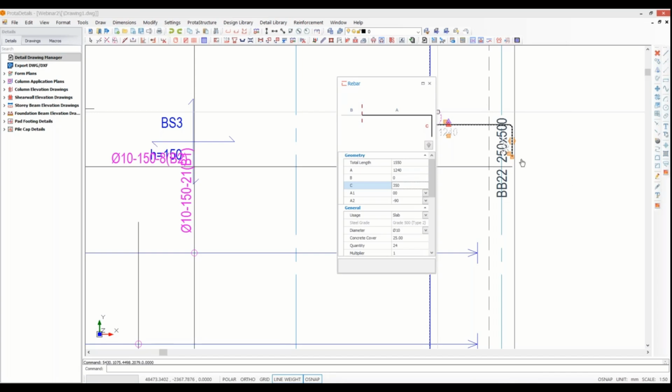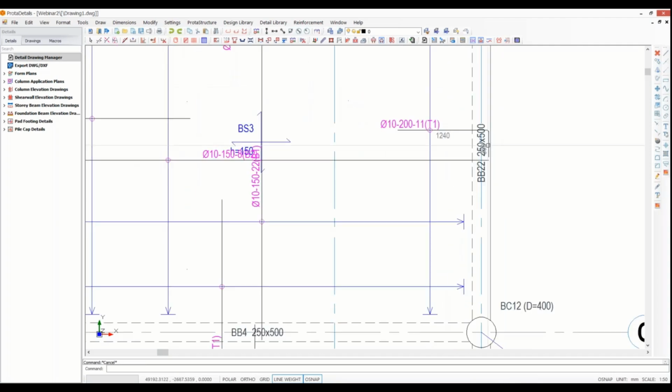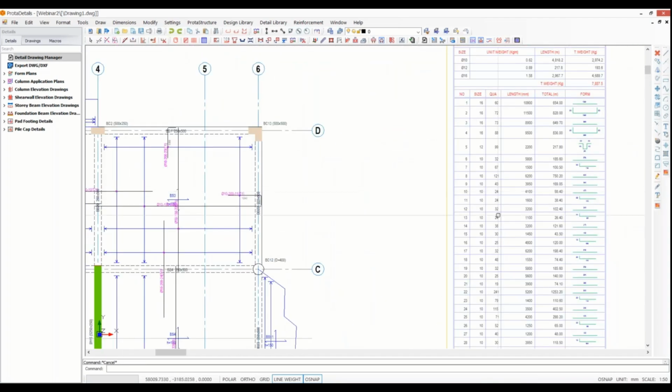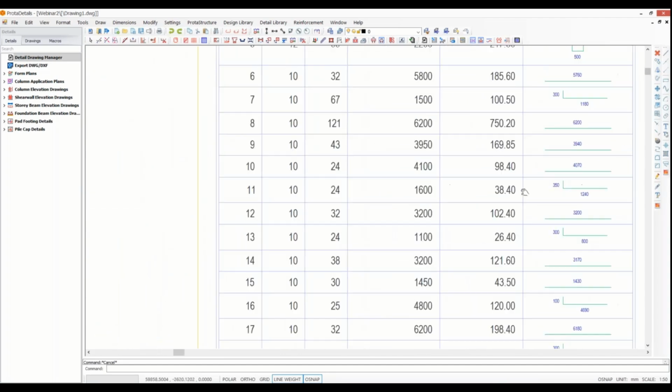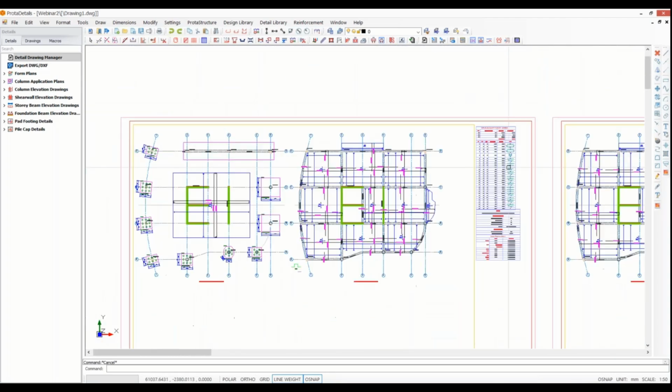So once we change this reinforcement, this rebar, it will be automatically updated in the quantity table. So let's go to number 11 in the quantity table. And as you see in here, the bob length has been changed to 350 instantly. Okay.